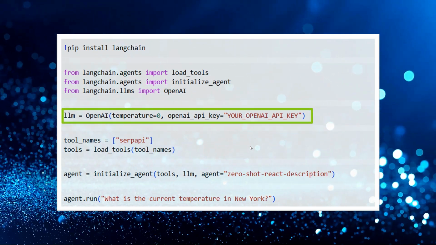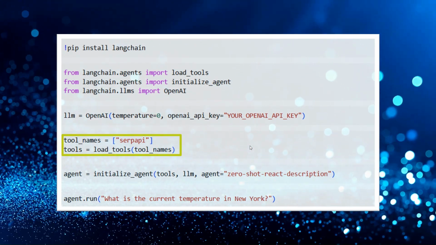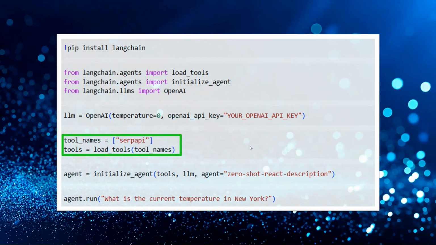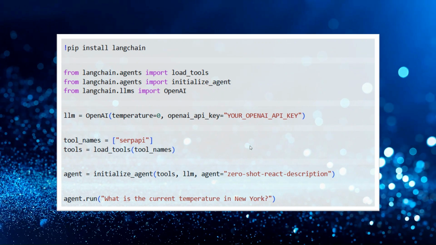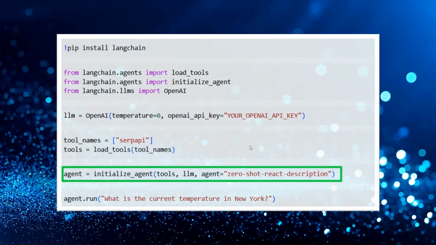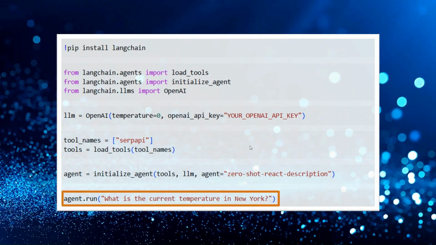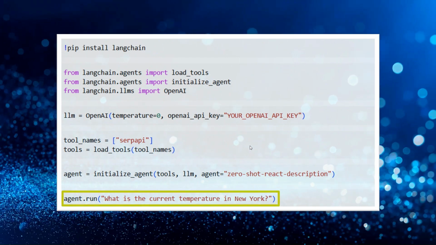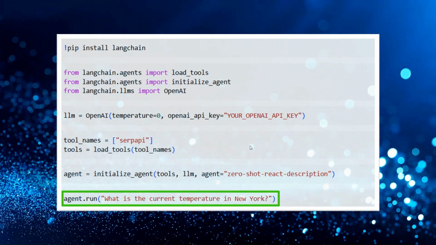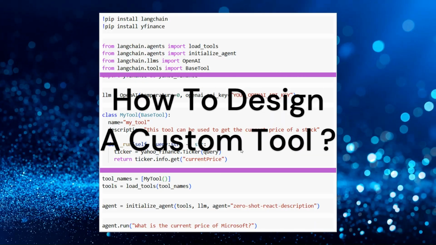By setting the temperature value to 0, we get less random responses. We then specify SERP API as our tool and load it. After that, we initialize our agent by specifying our loaded tools and our LLM. The zero-shot React description is a generic type for agents that you can use in many applications. Finally, we run our agent by feeding our question to it. The agent then performs a web search using SERP API and feeds the collected information to our model to get its response.